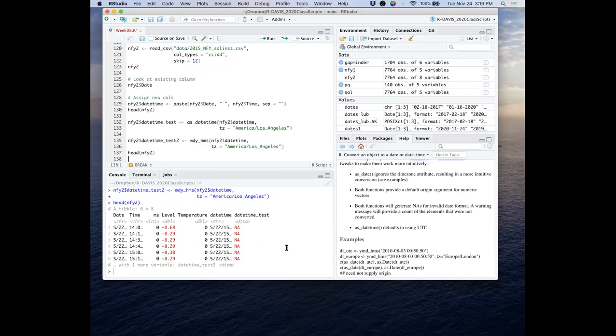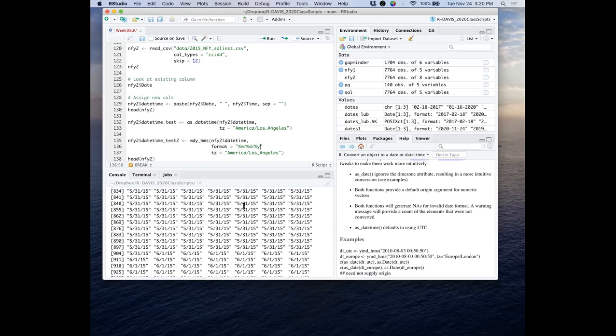And let's take a peek at it. All right, we got a bunch of NAs because, I'm actually not sure why this is unhappy with this. We might be able to overcome that. Can we declare format? Format equals, let's see, %m/%d/%Y, right? No, lowercase y, space %hour, :m, %s.